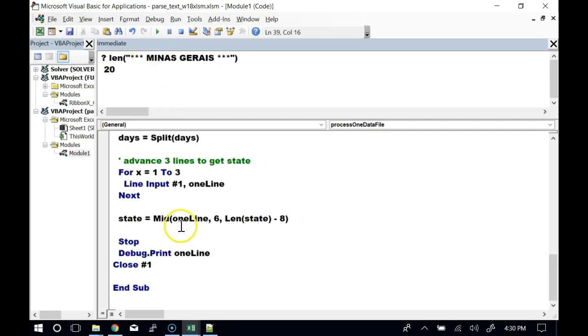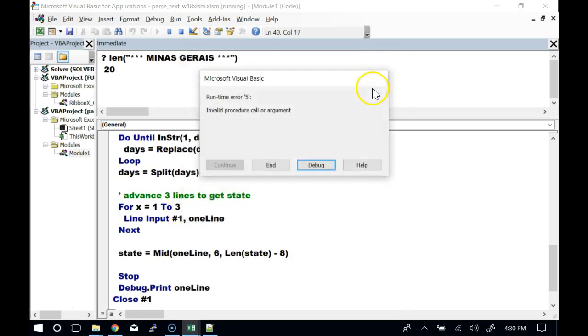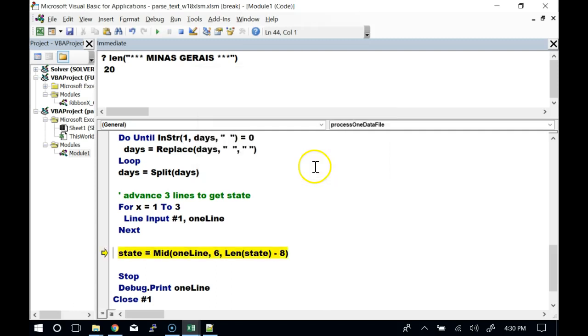Can I ask a question about your for next loop? Yeah, I'm going to run it. There's no iteration of the X inside the loop. Invalid procedure call. Edit, debug. Okay, let's stop that. This part worked okay. Oh, you mean I'm not incrementing X? Yeah, actually, that's the neat thing about the for next loop, is that the next increments that already for me.